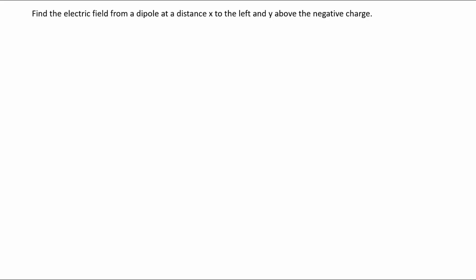So here's a typical problem. Find the electric field from a dipole, a distance x to the left and y above. I have another video about dipoles where I dig in. I'm just using it here as an example. We're not really interested in dipoles for dipoles. It's just an example case. So let's draw our dipole. This says that we are interested in the field, a distance x to the left and y above. That's at that point P up there.